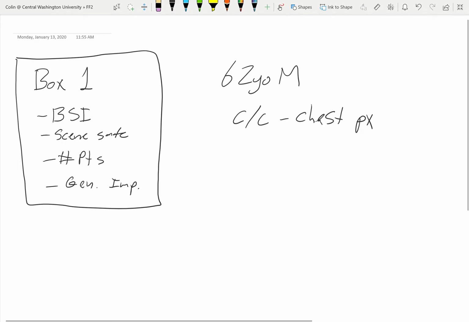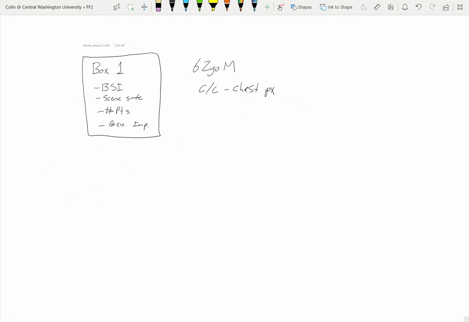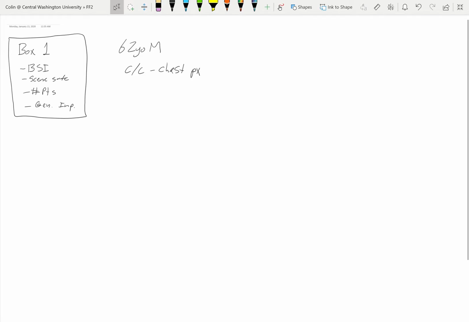I'm going to try to keep this all on the same screen here, see if I can zoom out a little bit. Excellent. So box 2. Box 2, you're going to approach the patient. You're going to take a knee.